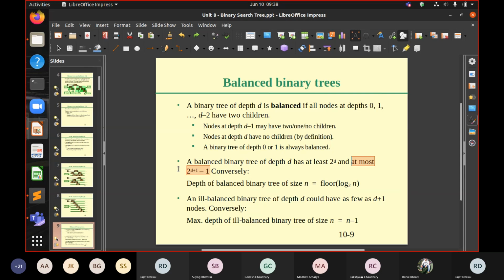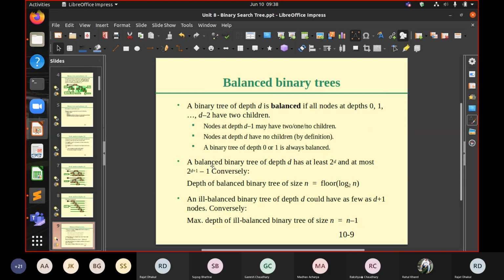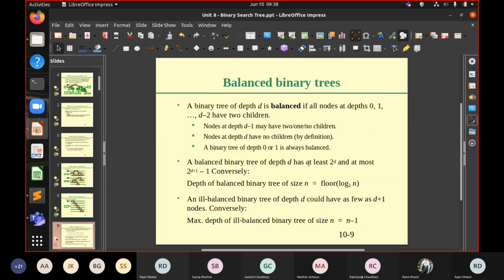At most case here, the depth of this balanced tree is 2. d plus 2 plus 1 would give us a 3. 2 power 3 would be 8, and minus 1 would be 7. Just as we talked about, at most 7 elements. And at least 2 power d. So d is 2, 2 power 2 will give us a 4.